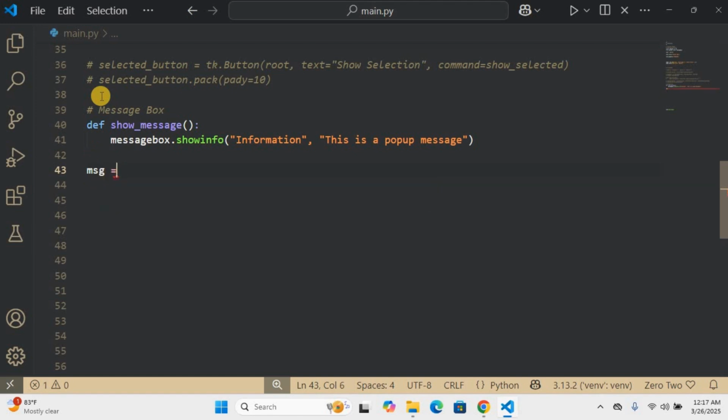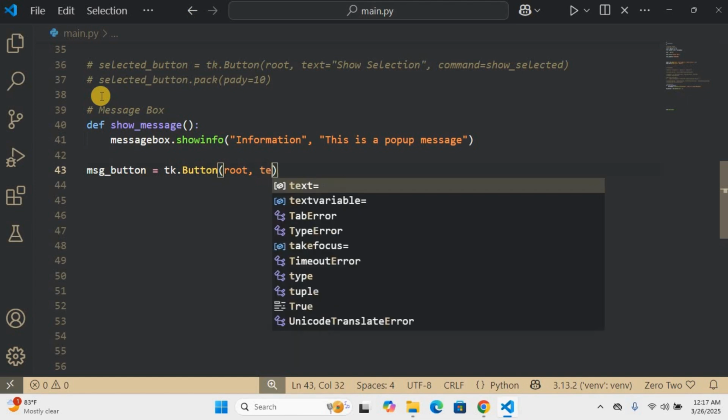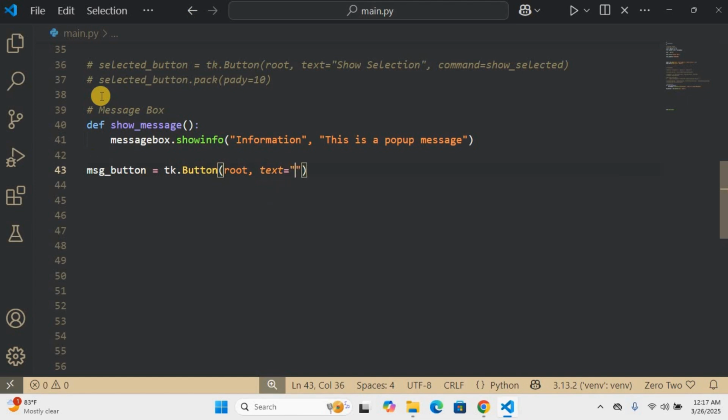So to do that, I'll create a variable called msg_button. Then I'll set it to tk.Button. That is going to take in root, comma, text. The text is going to be "Show Message". Then I'm going to take a command of the call of our function, which is show_message. So anytime we click on this button, it's going to trigger the function.